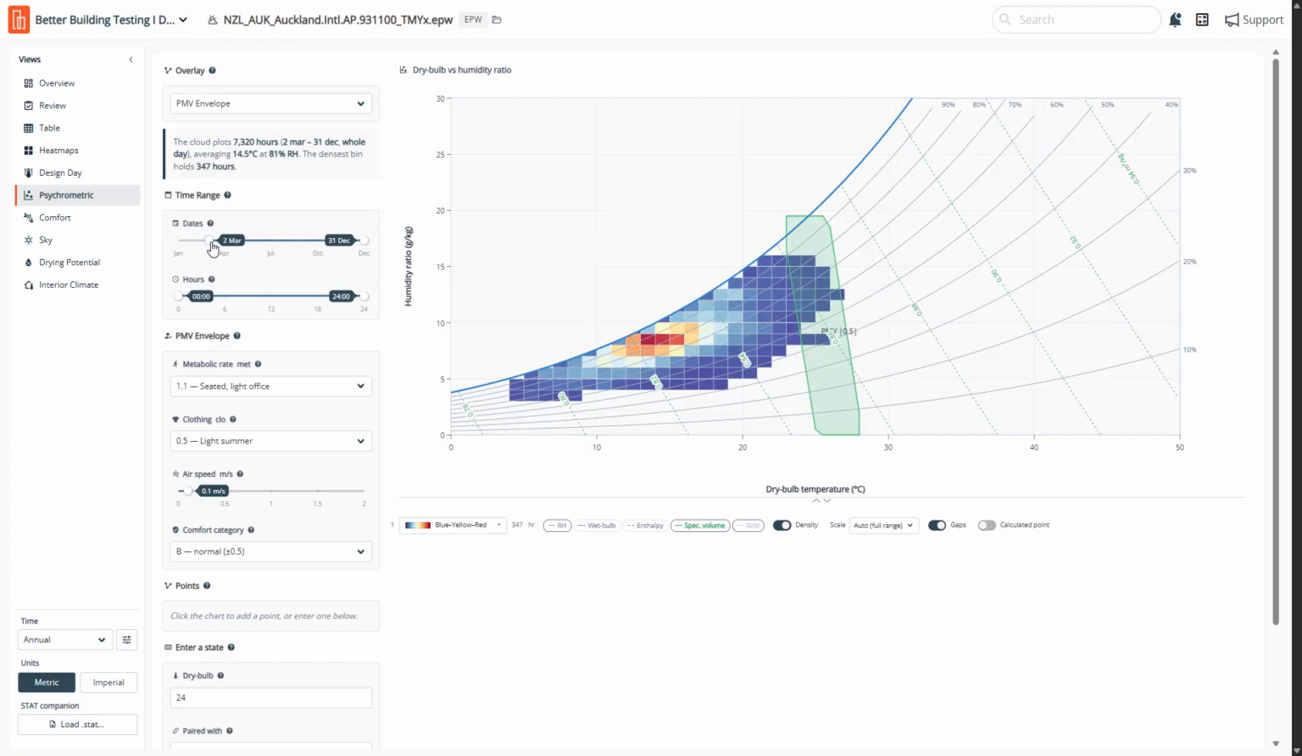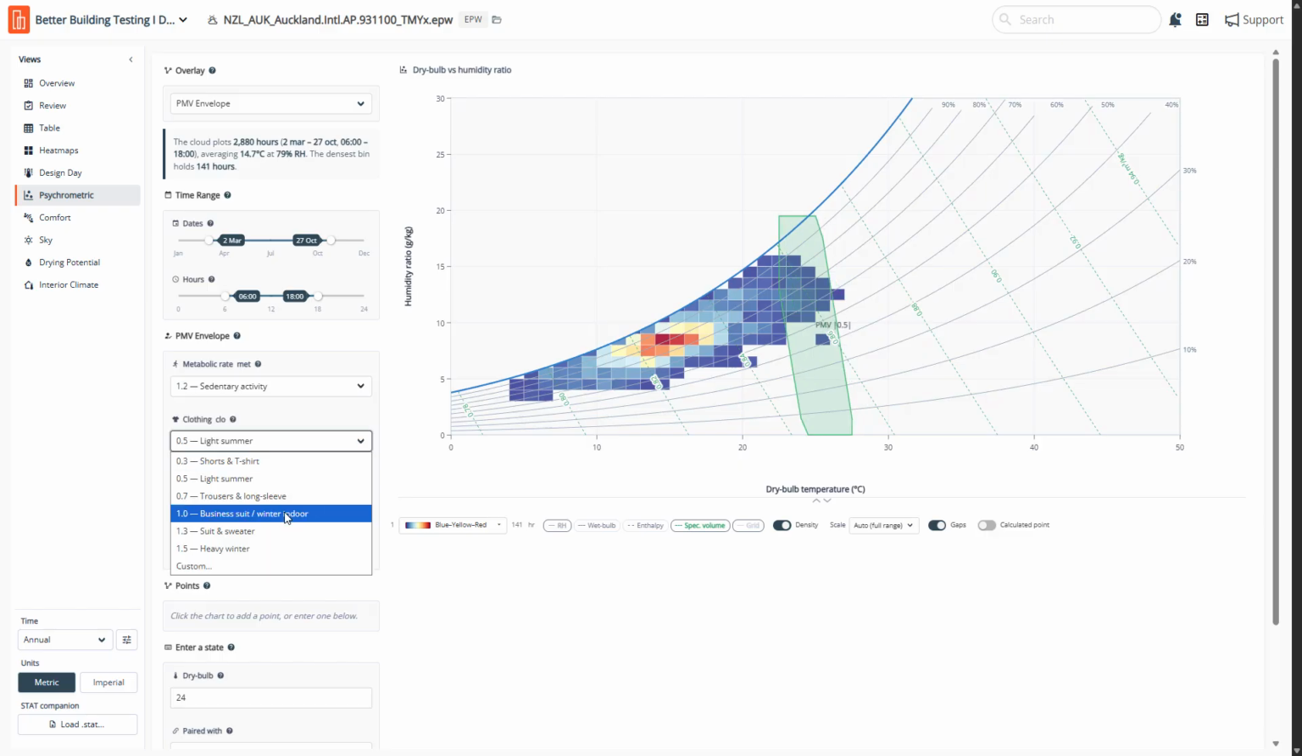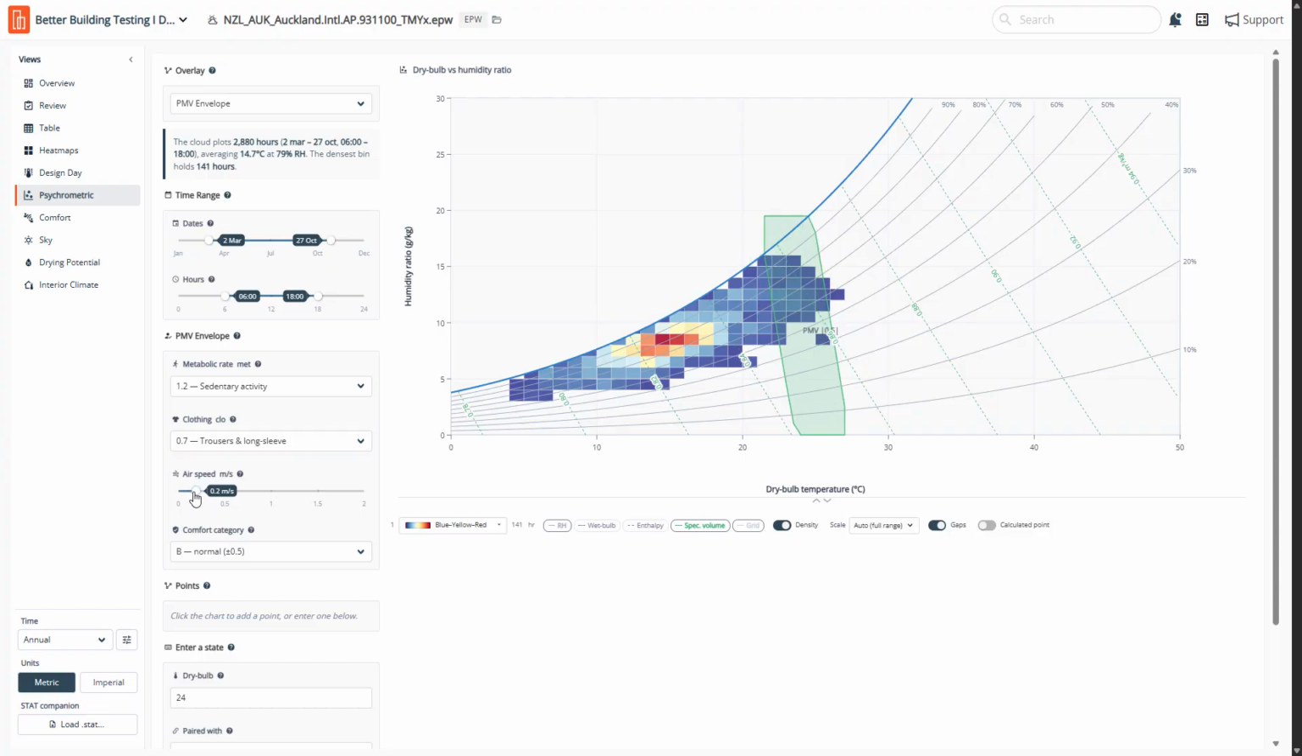and this is a function of the dates and the hours that you want to choose, the metabolic rate, the clothing, and airspeed. Okay, so this all gives you an idea of when the PMV range is going to be available as a function of the climate that you're in, and shows that PMV can be quite limiting.